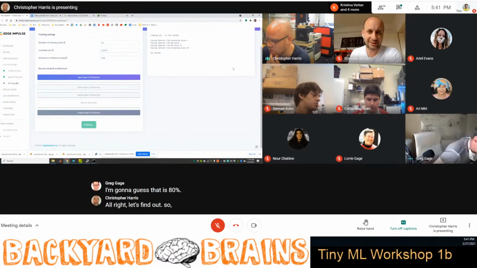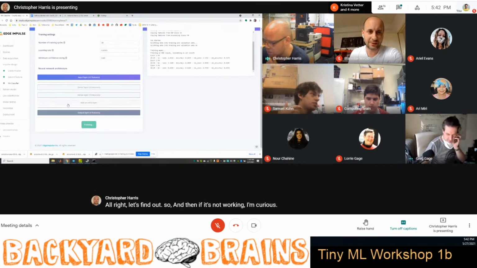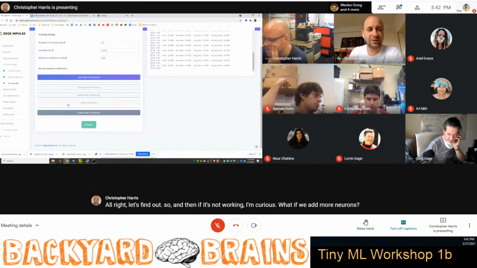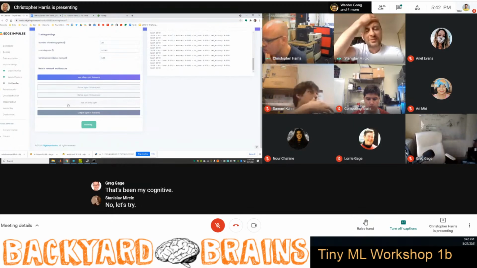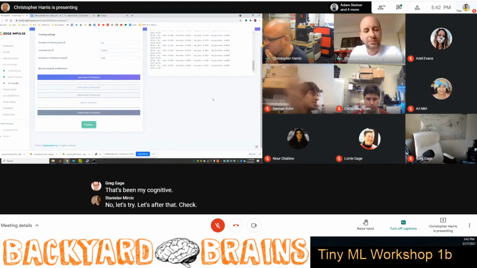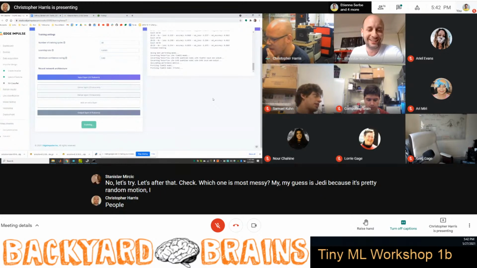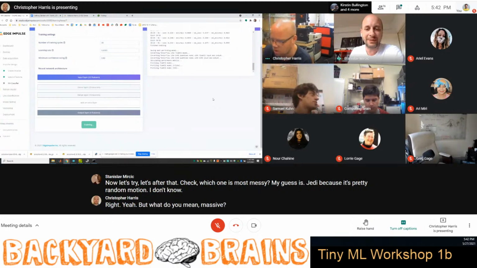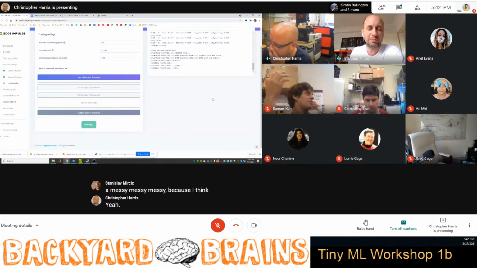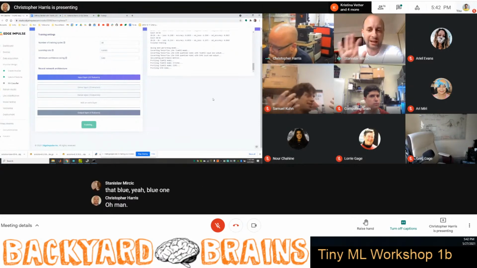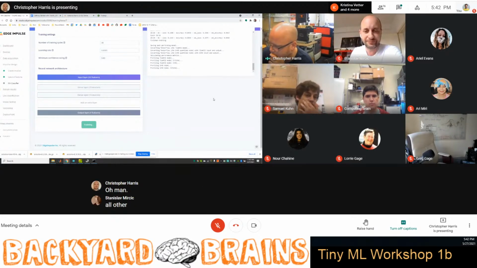And then if it's not working, I'm curious, what if we add more neurons? Let's try. After that, let's check which one is most messy. My guess is Jedi, because it's pretty random motion. What do you mean by messy? Because I think the blue one intersects all other classes. Yeah. Right.